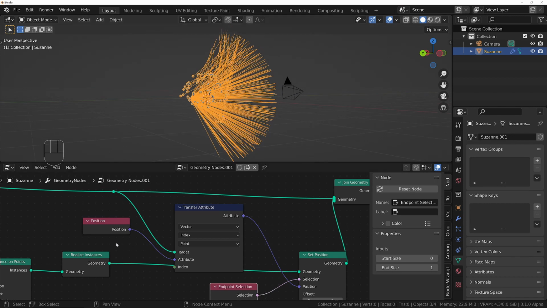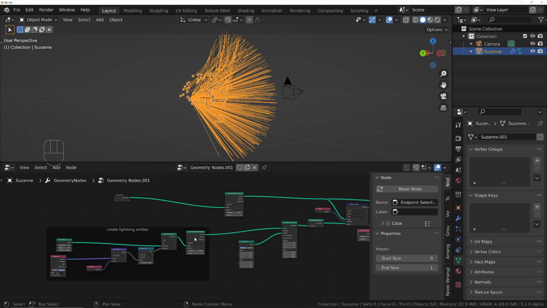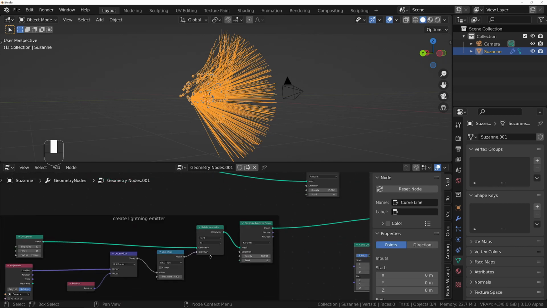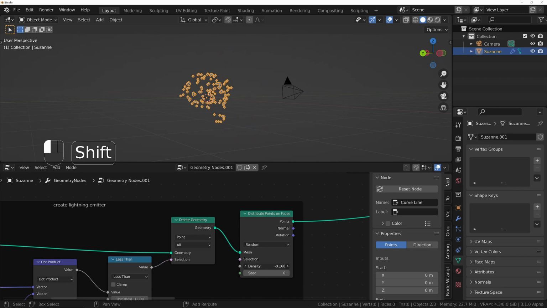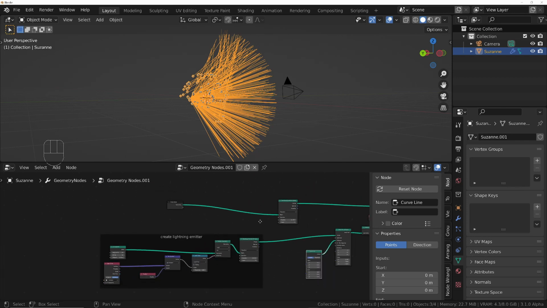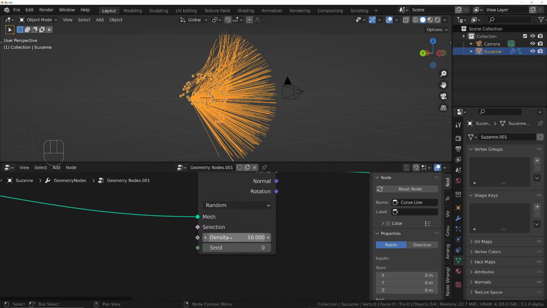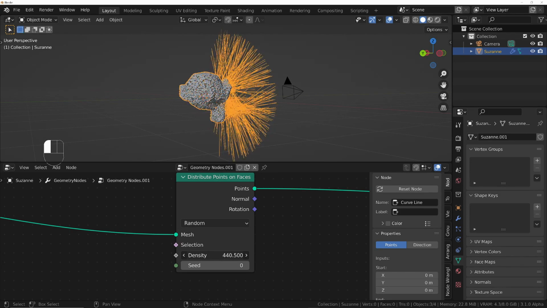So there's two options. We can either reduce the number of points on the curve, which is done where we set up the points on faces, so we can reduce the density there until we've got less points on the sphere than we've got on Suzanne. Or if we want them all, we can increase the density on Suzanne until we've got them all covered.